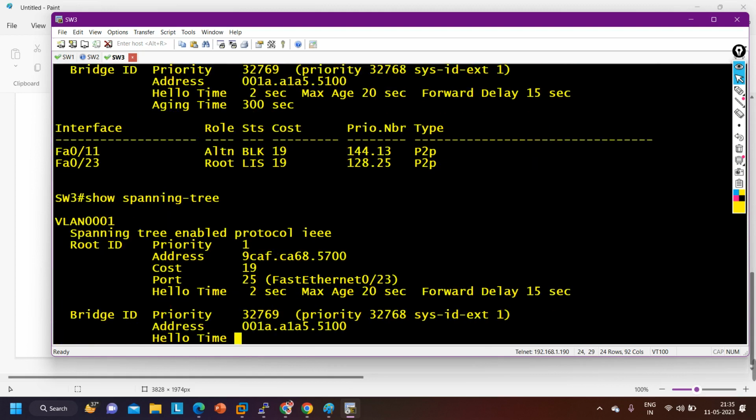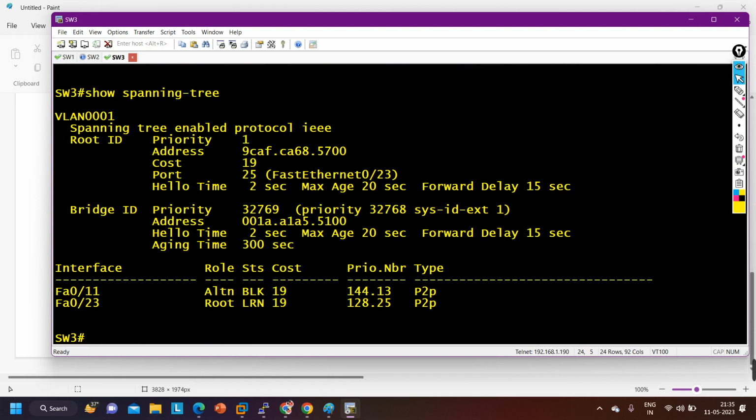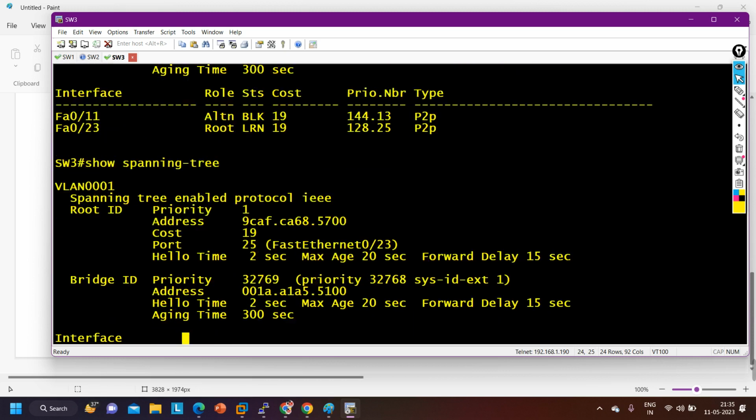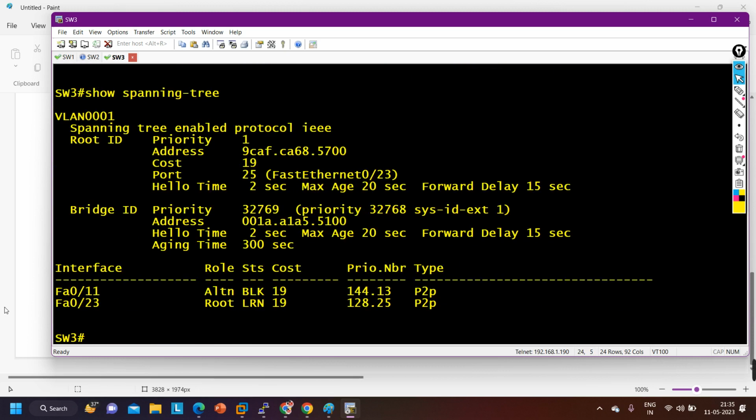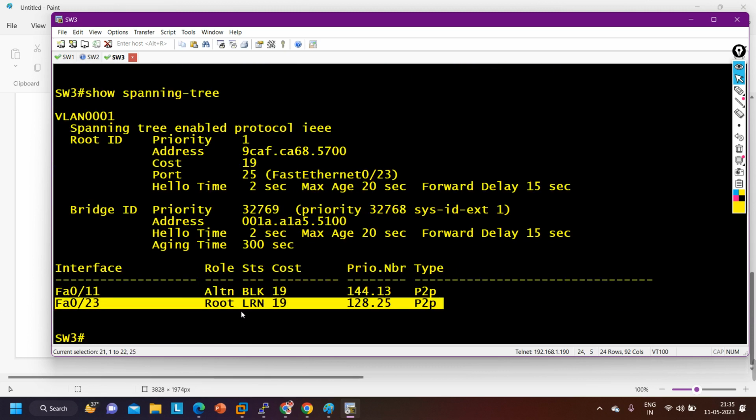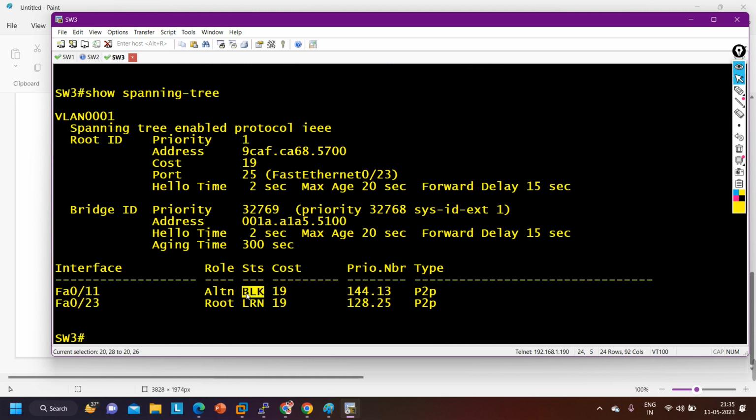Are these real devices, sir? Yes, yes, yes. Root just moved from listening to learning. Still coming up. Yeah, this is in forwarding state now. But the election happened, right? This one is my root port. That's why it is in learning state. You can see this port is stuck in blocking state.